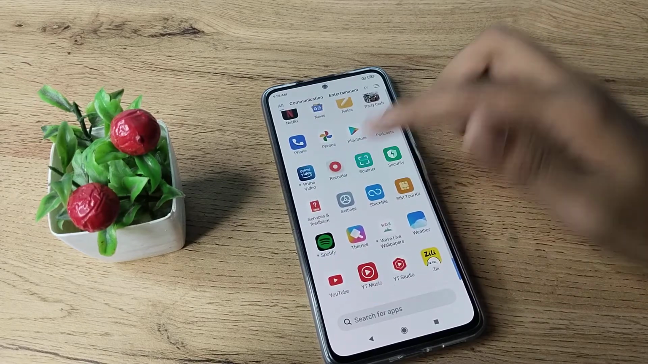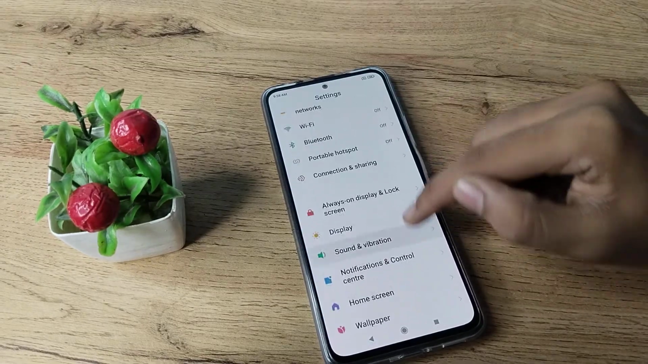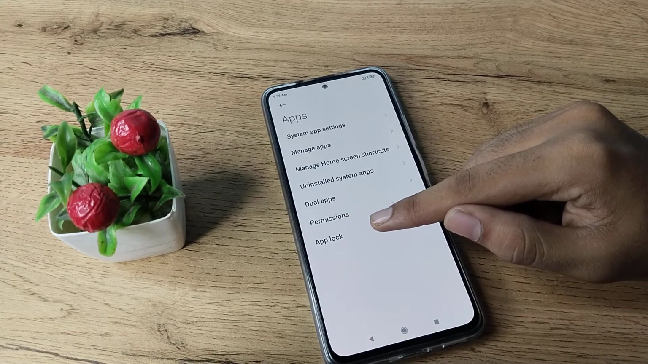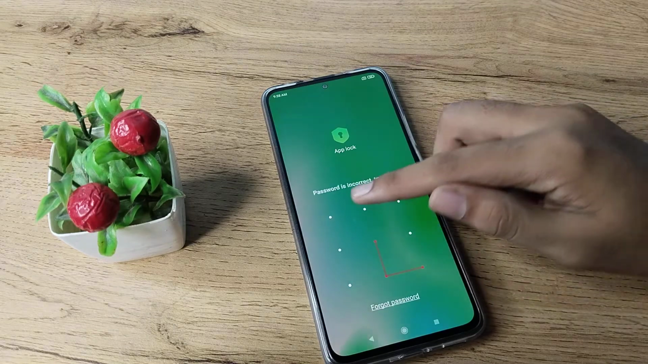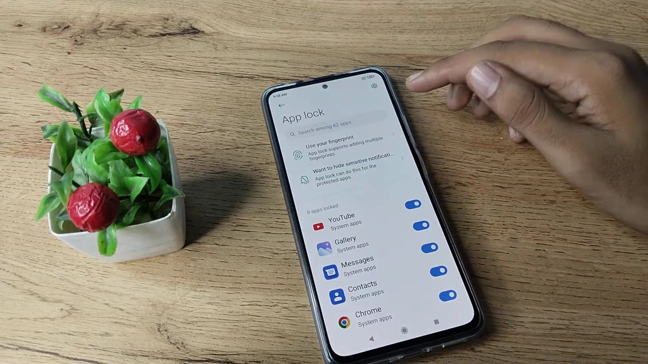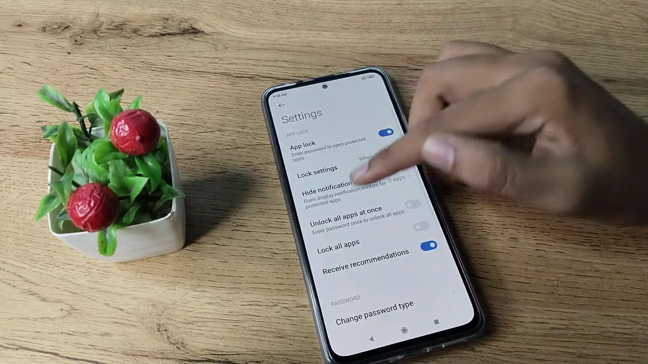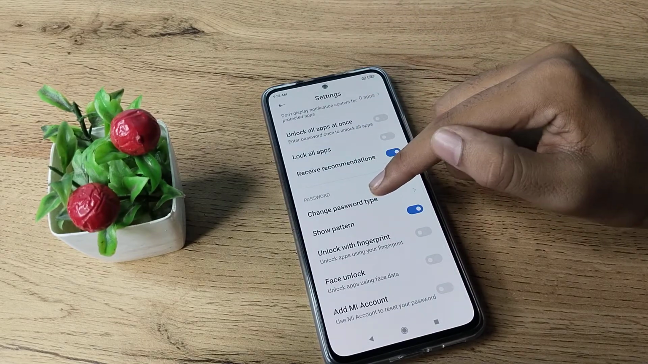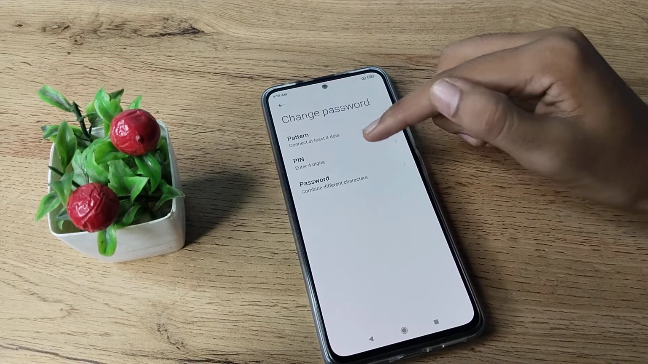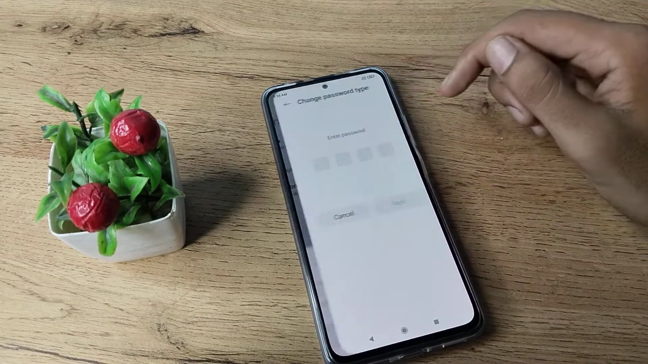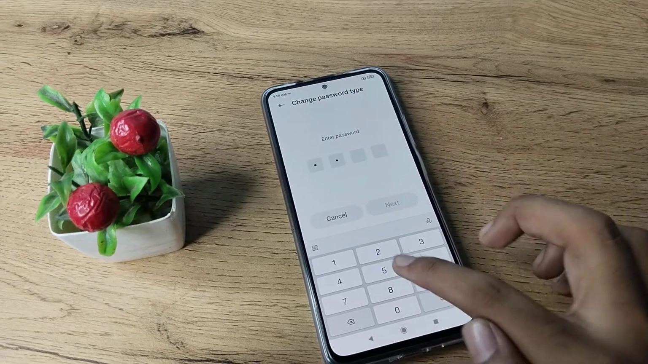So first of all, open your phone settings, then scroll down and you can see App settings. Tap here, click on App Lock settings, enter your password and draw your pattern. Then you can see this icon on the right side, tap here and scroll to Change password type. Tap here and you can see PIN password and pattern password. It's your choice. I want to change to my PIN password, so I will take PIN.